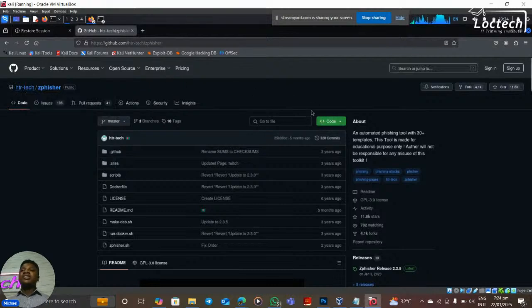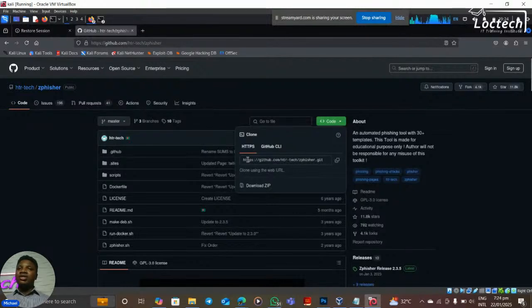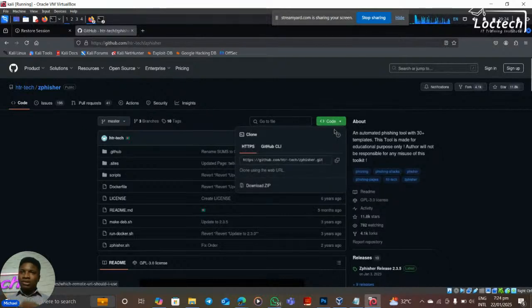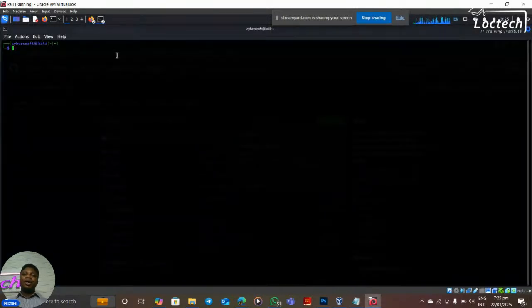Okay, so this green button over here, the code button, you can click on it, and then you can see that there's a URL over here. We can copy this URL. Once you copy it, you can go over to your Kali terminal. Once again, you click on this green button, it shows you the dialog box. Then this URL over here, you simply copy it. And once you've copied it, you go back to your Kali terminal.